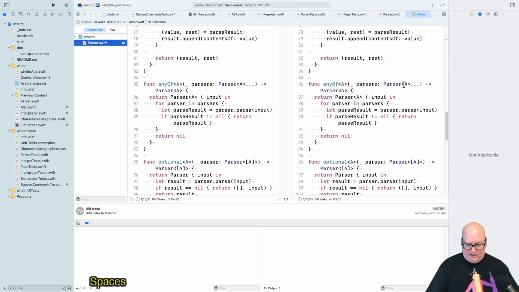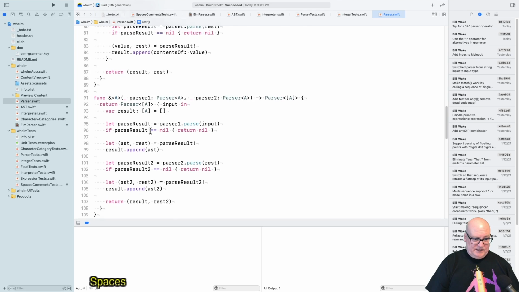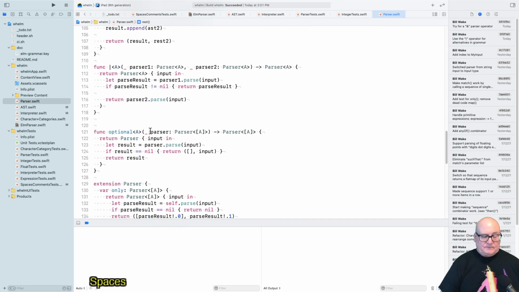It takes an array of parsers returning A and it returns one of those parsers. Which one does it return? Well, it runs through all the parsers until it finds one that actually matches its input. And when one is acceptable, it returns that one. If none of them are acceptable, it's a parser returning nil all the time. It just says, I don't know how to do that. Okay, and what I did was I changed that into an operator.